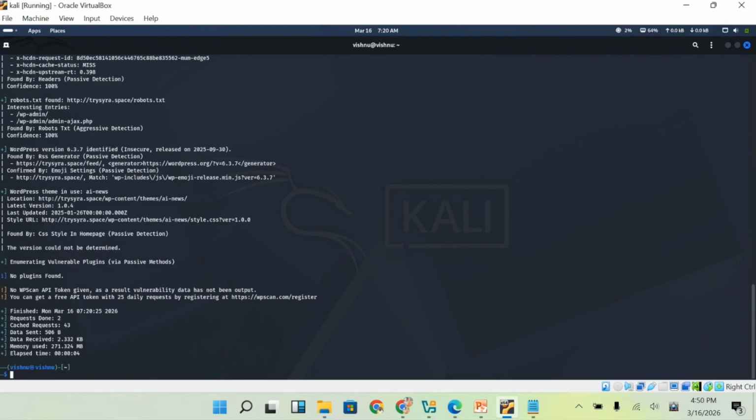By using this, what we are going to get is the exact version of WordPress and the vulnerabilities associated with that version, if an API token is used or not. And the WordPress version is 5.8, and it helps to identify whether the plugins and versions are outdated or not. And in today's audit, we are on the latest version 1.0.4.